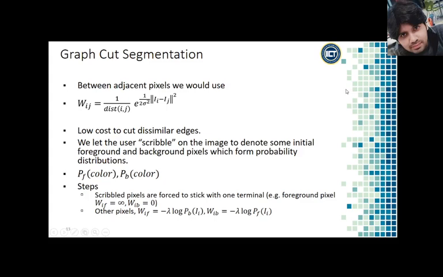So how does this graph cut segmentation work? We want to cut between adjacent pixels, and the weight can be represented like this, where dist represents the distance. Here the most important part is this eta, which represents the variance between the pixels. If you can see, it's a Gaussian shaped term.